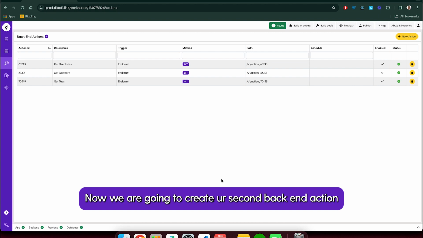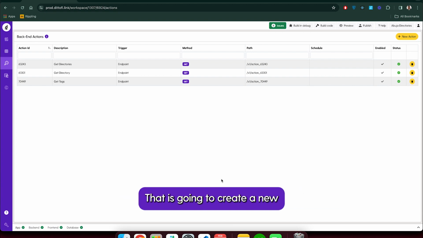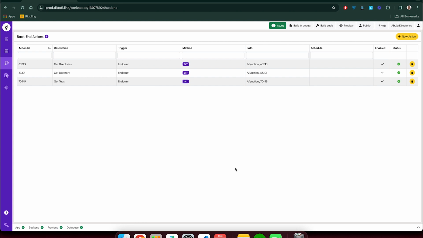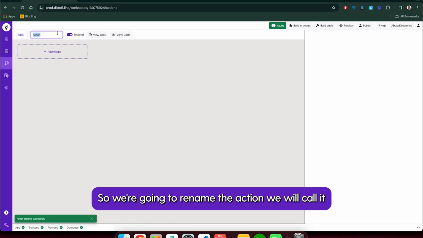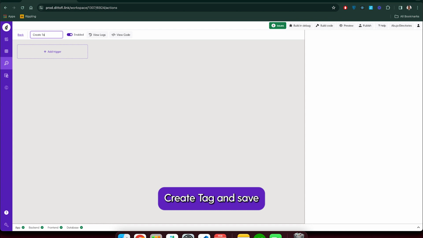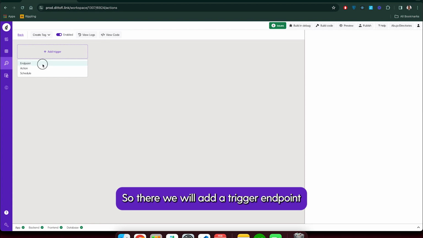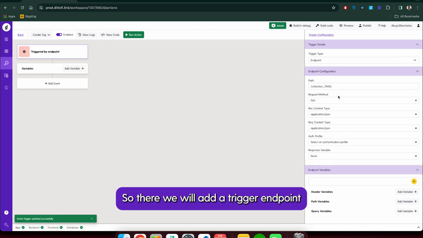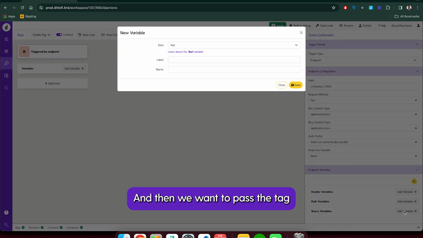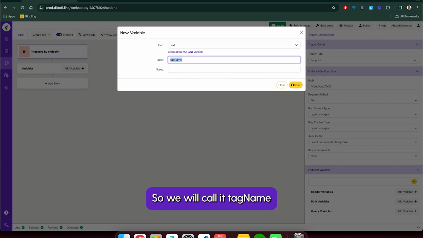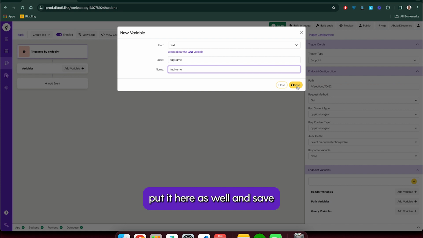Our second backend action, we're going to call it create tag. This is going to create a new tag in our data model. So we'll click the new action button. We're going to rename the action, we'll call it create tag, then save. Then we'll add a trigger, we'll call it endpoint. And then we want to pass the tag to this endpoint so we can use it to create a record in our data model. So we'll call it tag name. Put it here as well. Then save.